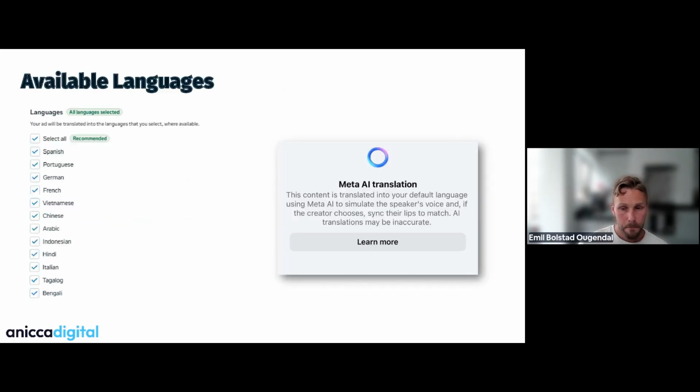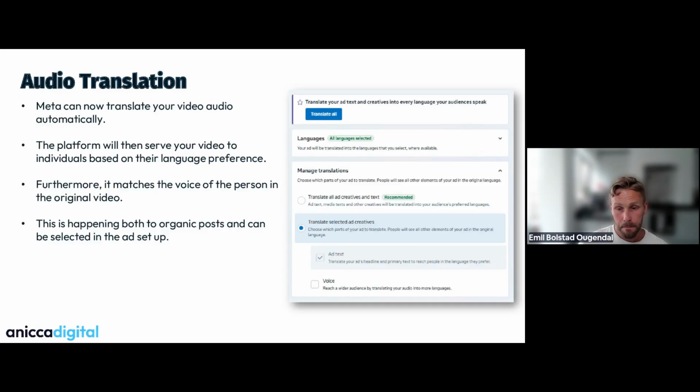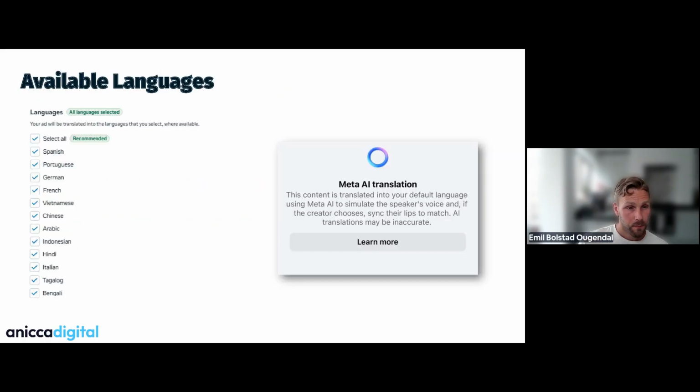Is it free? Because obviously you can go to something like 11 Labs and do this. No, it's free. It's just Meta AI does it for you. Oh, it's amazing. Yeah, it's very good. Available languages at the moment are the following. And obviously it says all translations may be inaccurate. That is the risk that you run with it, but I think for the most part, it will be pretty much what the original says.